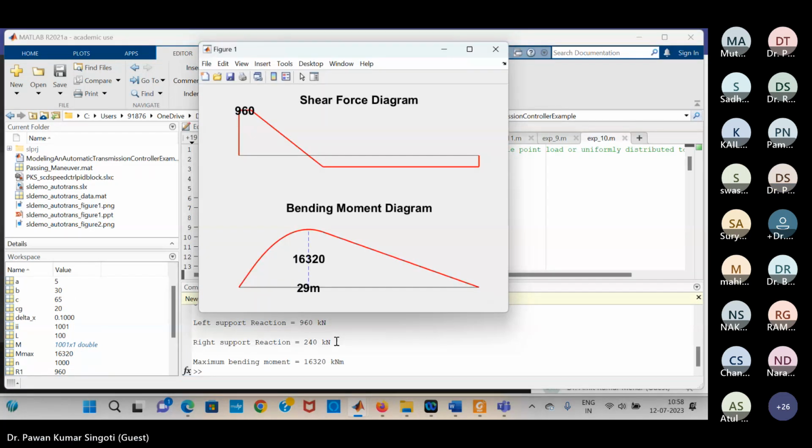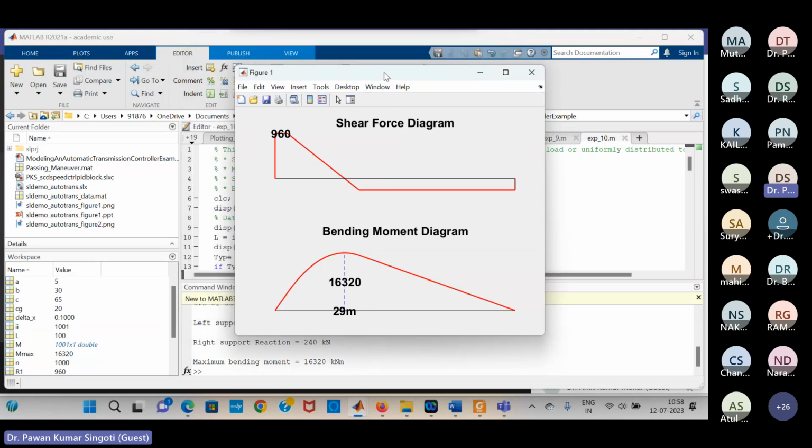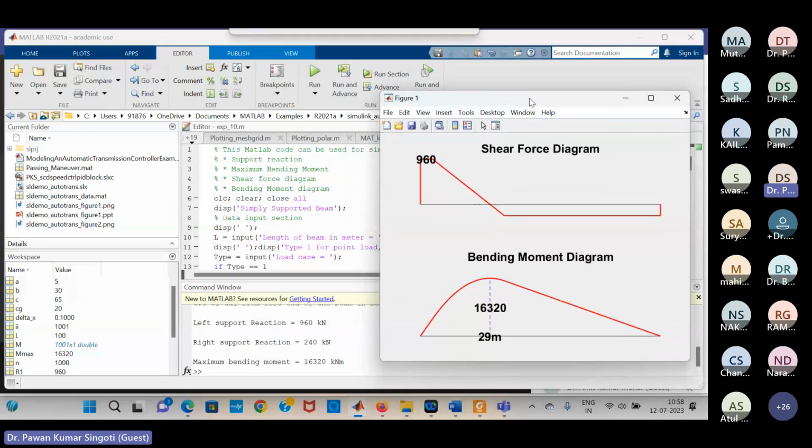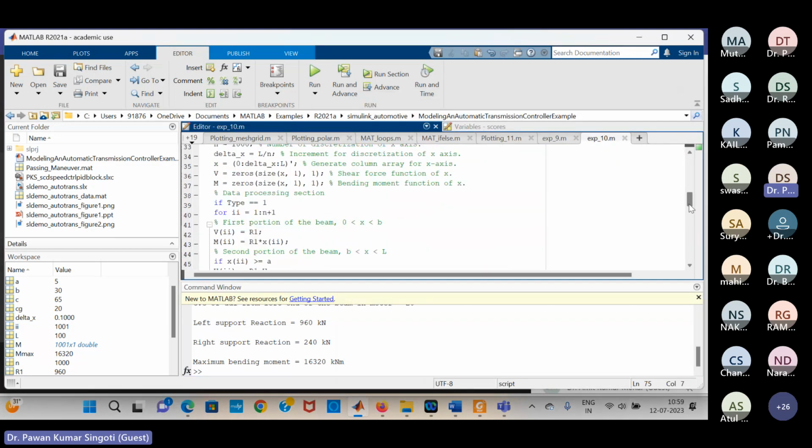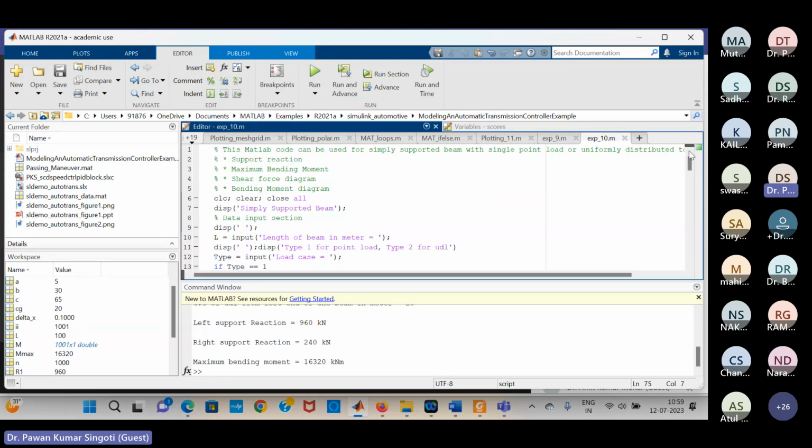So this will be our shear force and bending moment diagram in case of UDL. You can see the plot is showing curvature in the bending moment diagram, with the maximum at 29.29 meters. It is showing reactions of 960 at the left end and at the right end, and maximum bending moment 16,320. So like this, we can show small programs to students for structural problems.